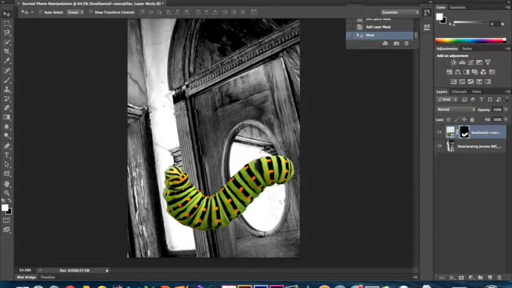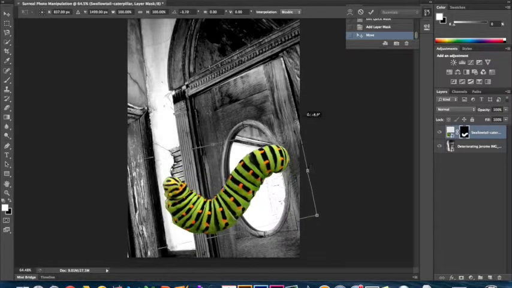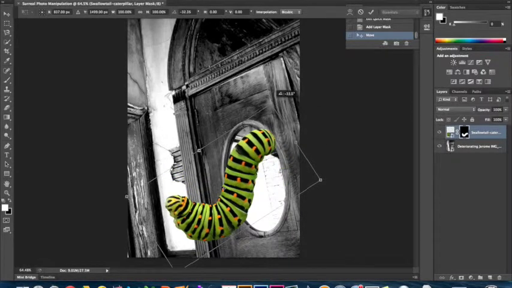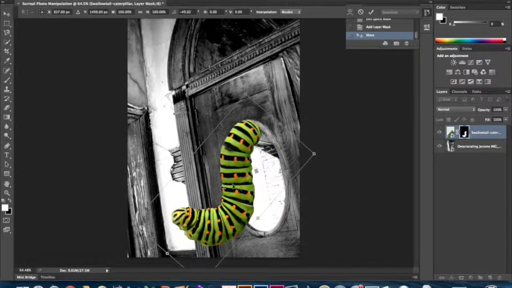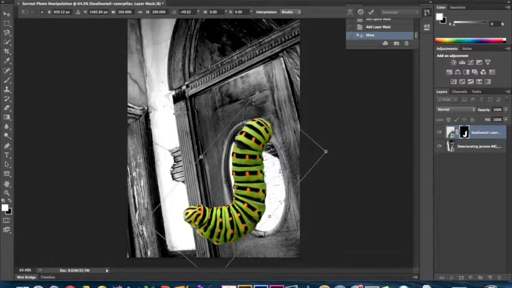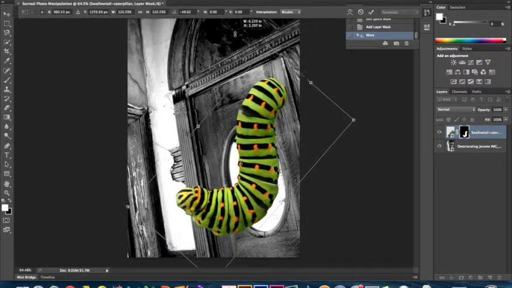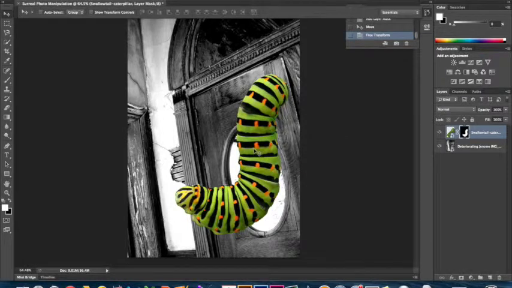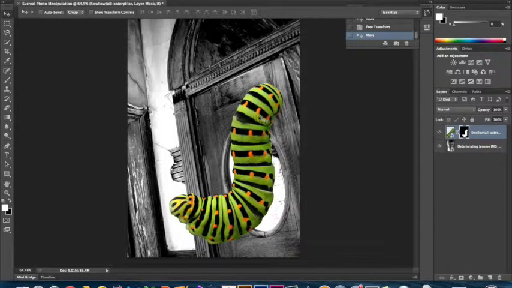So I'm going to do the Command T to transform it, and I want it to look like it's crawling out of this window. So I'm going to go ahead and make it bigger. Now you want to be careful if you decide to make things bigger that it doesn't start to distort. If it's starting to look blurry, that means that you have maximized the amount of pixels you have and it's trying to fill those in, which makes it look kind of fuzzy. So I'm going to keep it about there.